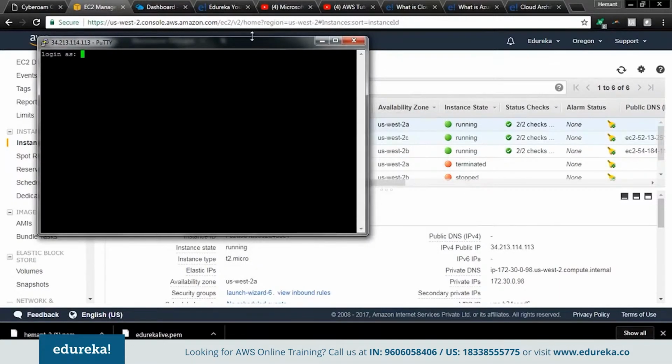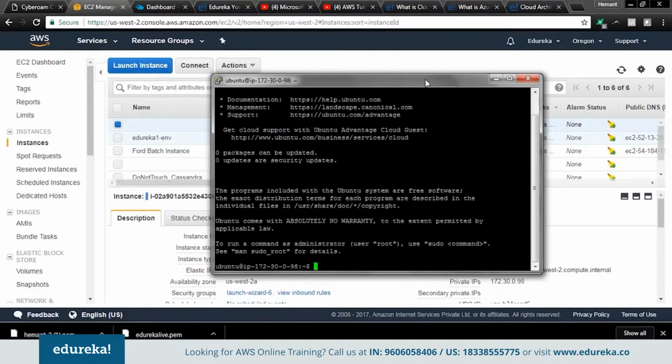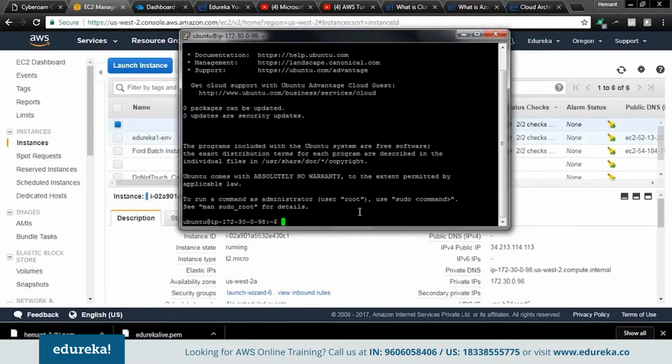Just click on yes, and it'll ask you the login name. So by default, any server that you create on AWS, if it's an Ubuntu server, the login name for that server would be Ubuntu. So let us enter that and hit enter. Alright, so if everything goes well, if it authenticates your key file, you'll be able to get into your server. Right, so you have successfully connected to your Ubuntu server.